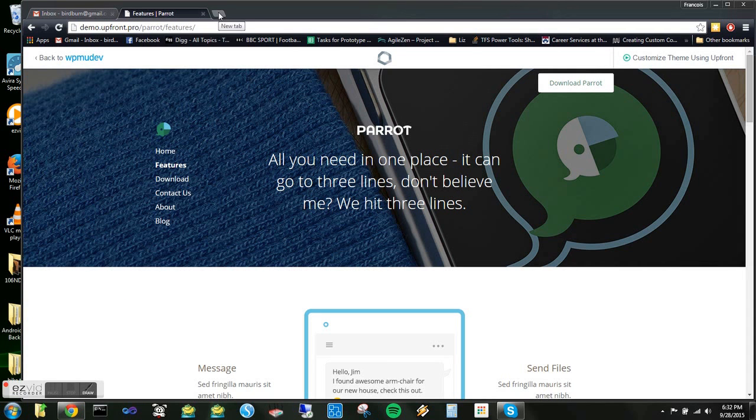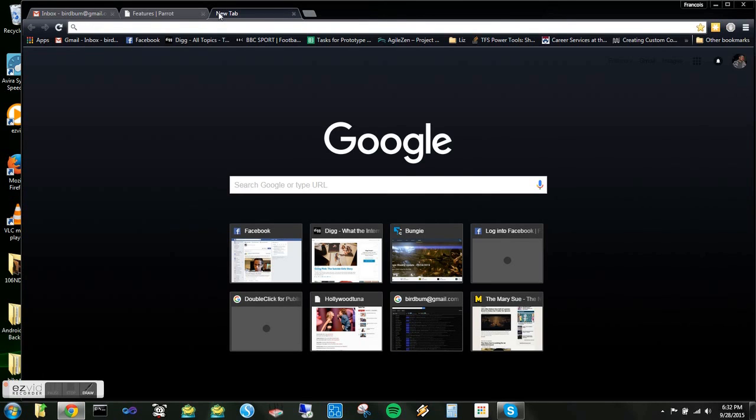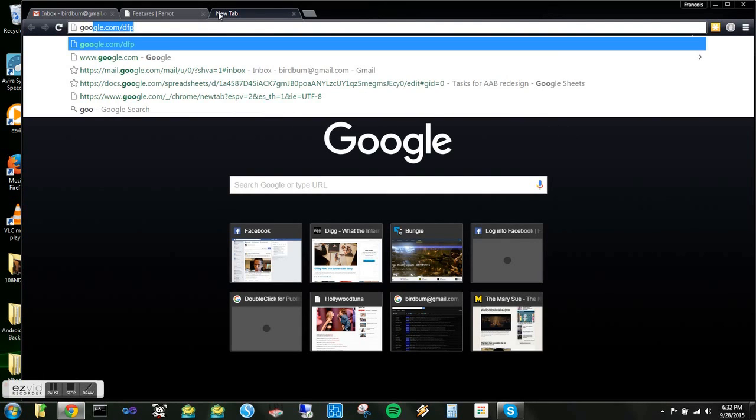Tutorial for DoubleClick for Publishers. So first place to go is google.com/DFP.